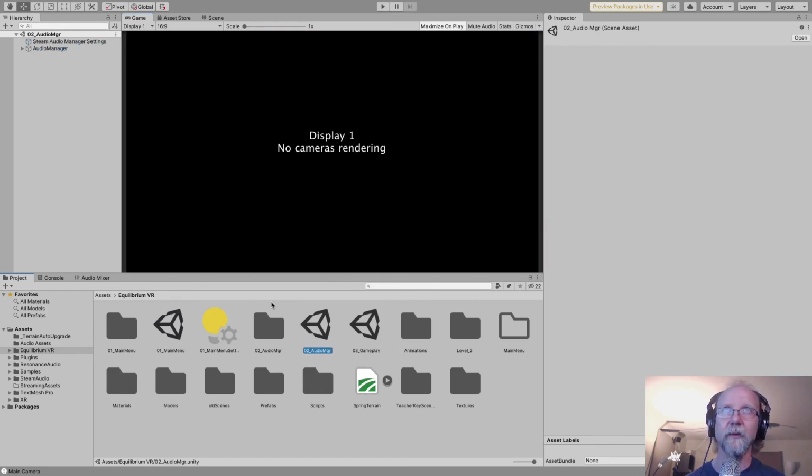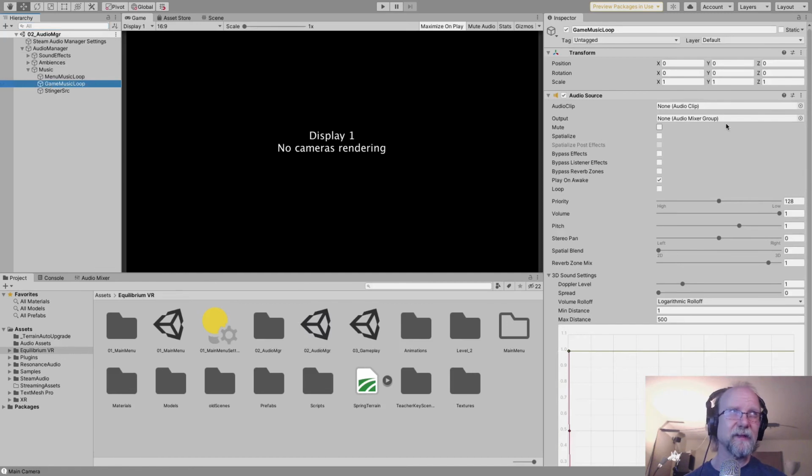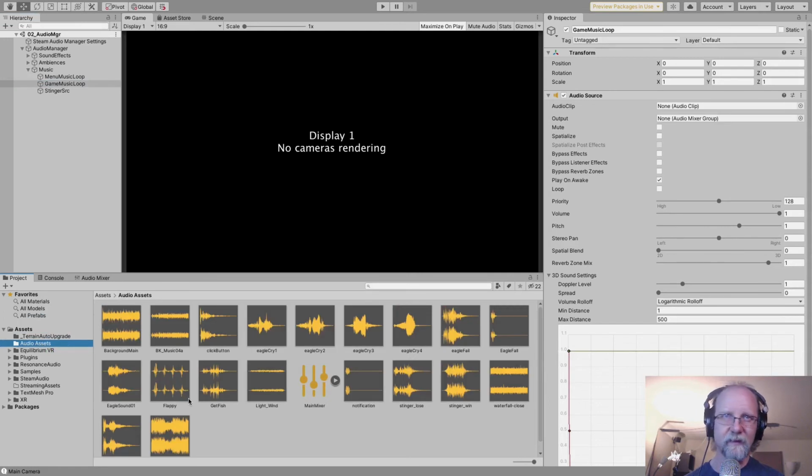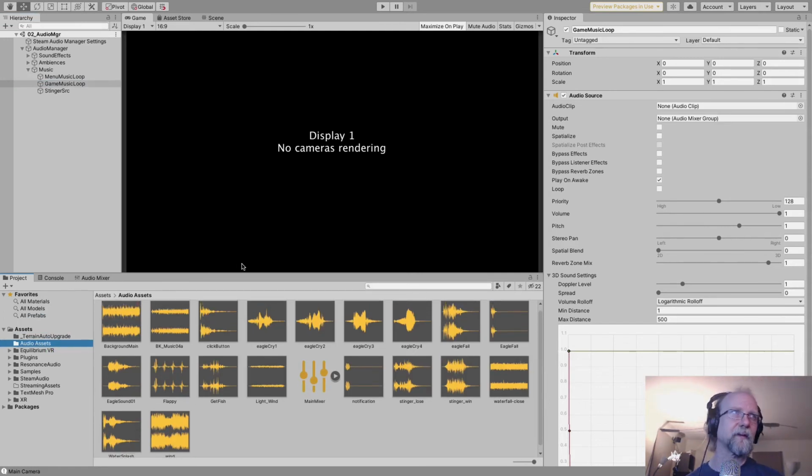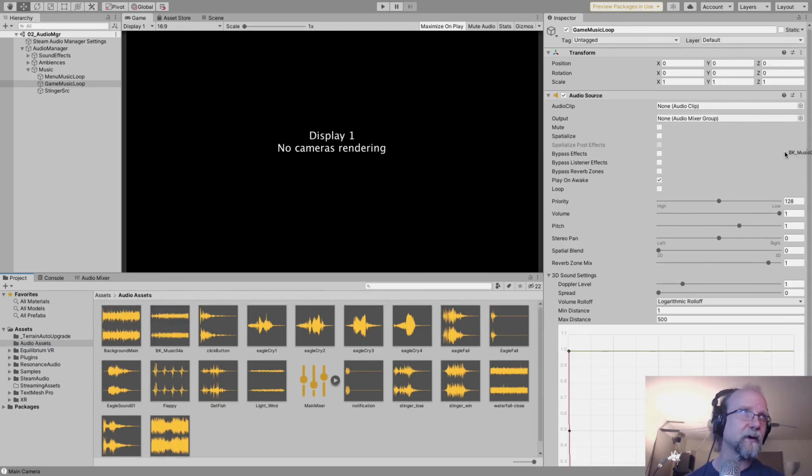Go here to the audio manager. Under audio manager and music, our game music loop is empty, right? So we want to add ourselves a game music loop, which I think was this one here, background music 4. It's a little more exciting. Did I do that correctly? Background music 4. Yep, there it is. So we'll grab that.